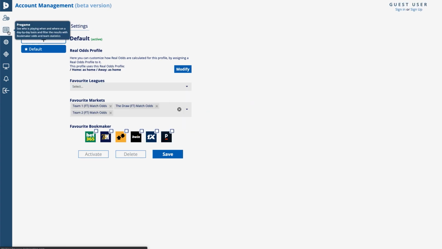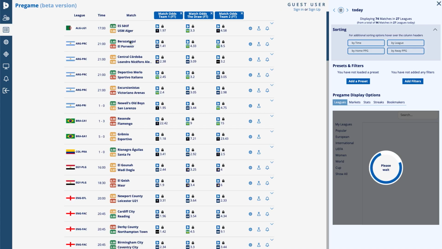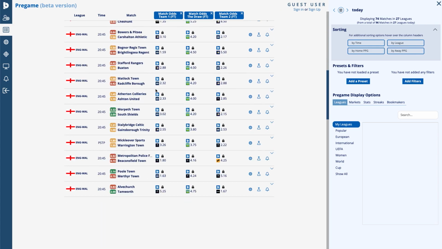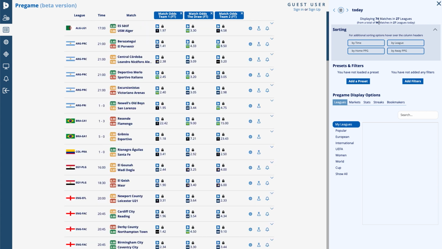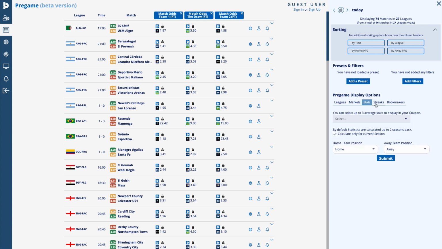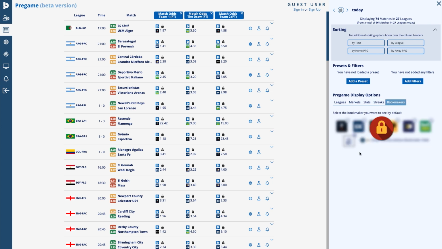If we go to the pre-game, these are all the games that are on for today. We have 72 matches of 27 leagues. And here we see the real odds, which is one of the main features of Betpractice. It's locked. It is only open for subscribers. Here you could typically add different markets to be shown, but because this is only the guest version, you only get the match odds, like home, draw, or away. And typically you could add strikes, stats, different bookmakers.